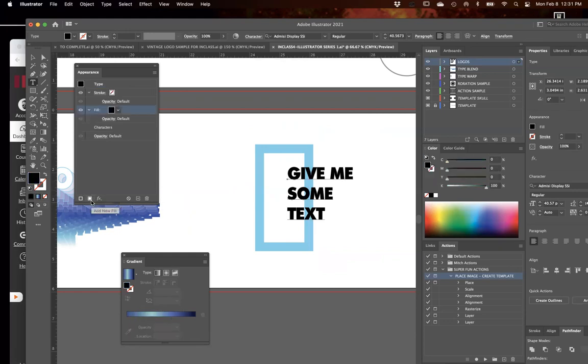Let's try this though. New stroke. There we go. Or new fill. This overrides it. So now I've got a fill of black. Notice how you can swap your fill and your stroke. Okay, so this is a really good thing to know.